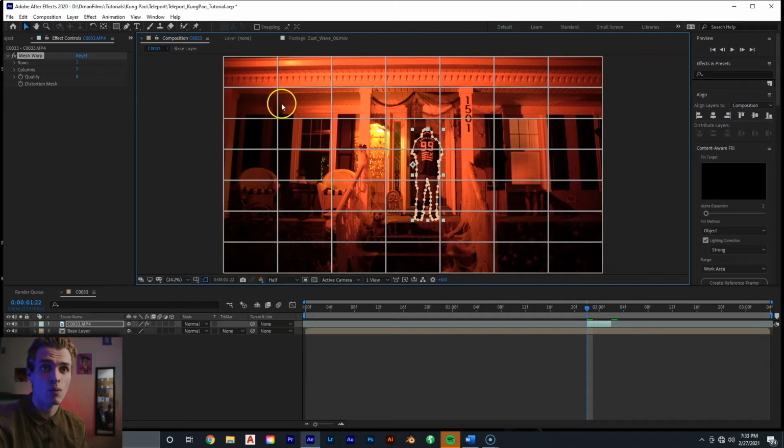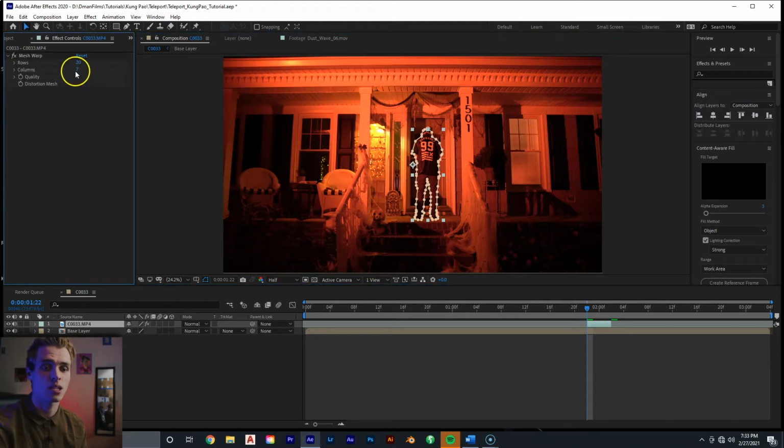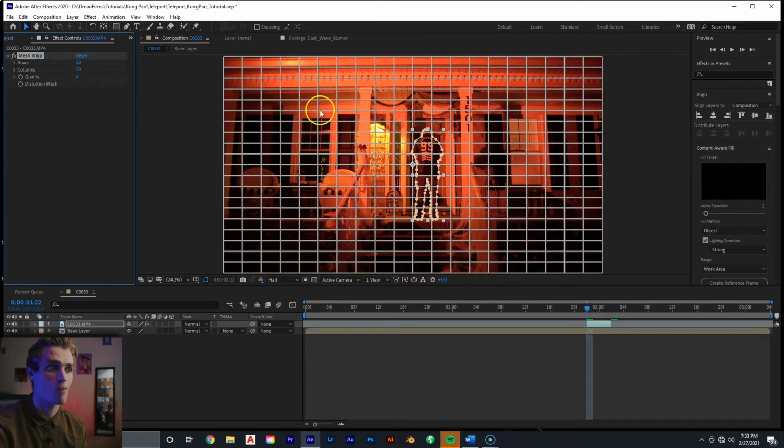But before we do that, if you look over here in the effects panel, we want to change the rows. It's on 7, we want to change it to 20, and we want to change the columns to 20 as well. That's basically going to give us a lot more options when it comes to warping our subject.